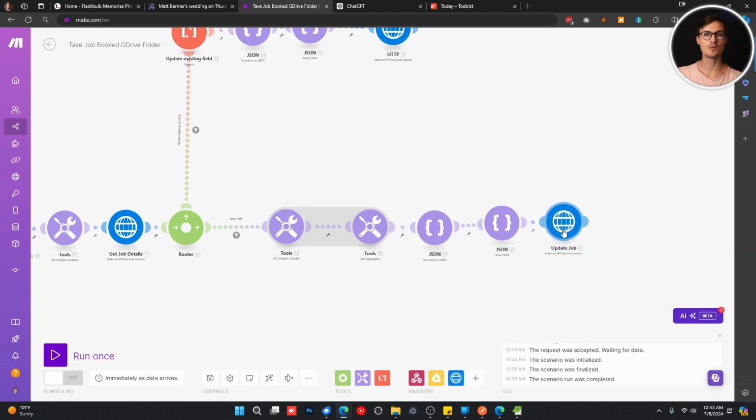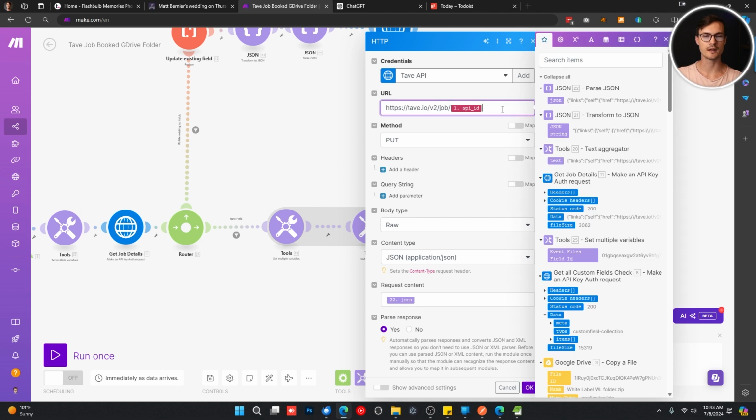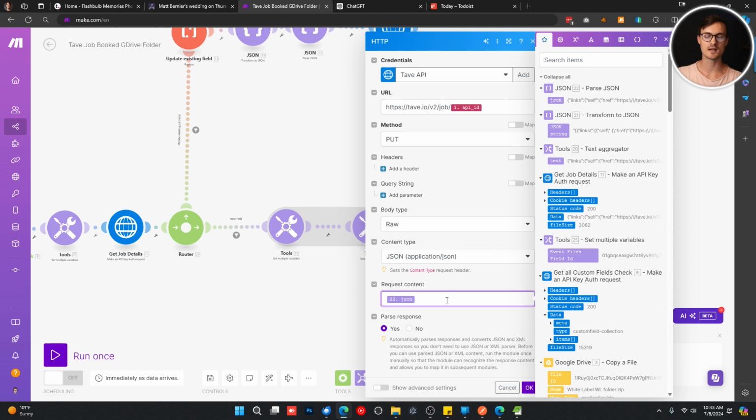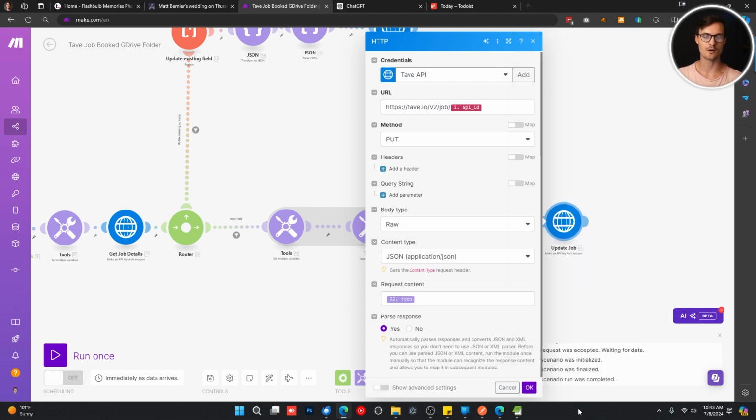And then finally, we have our update job endpoint, which, as you can see here, same thing as the get endpoint, but we're doing a put request. And in the body, it's a raw JSON, and the request content is just this mapped variable from the previous step. You can optionally parse the response. That'll just help you see if you have any errors or typos in your code, because you'll get a response back that validates that route.